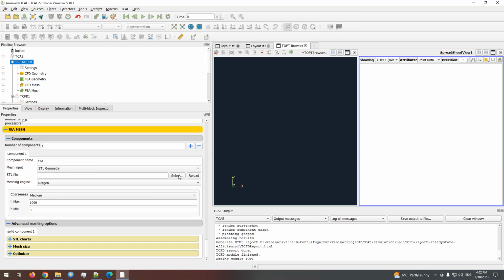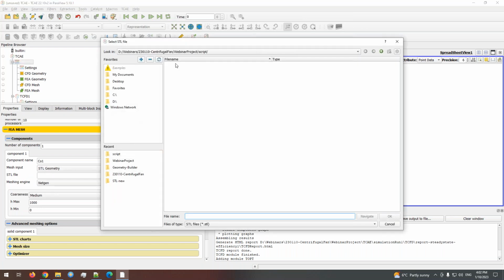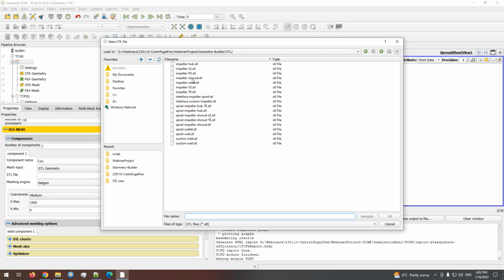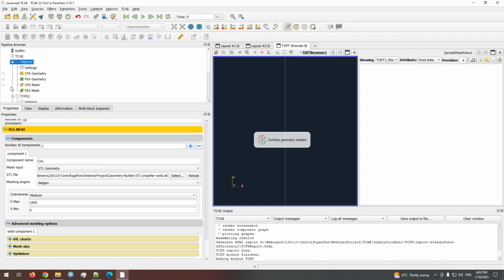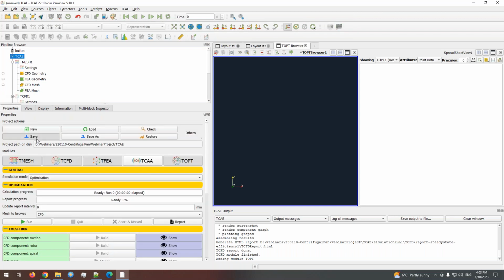So here in the STL geometry, you will select the STL of the solid of the impeller, which is also ready from our CAD tool, which is somewhere here. So impeller solid here, perfect. We can visualize it. So if I put here CFD mesh, okay, maybe I need to save it first.